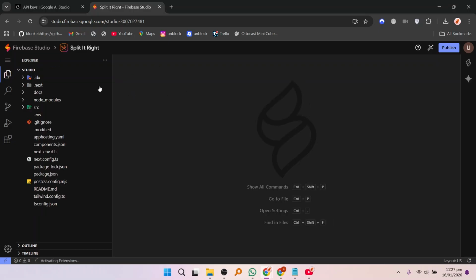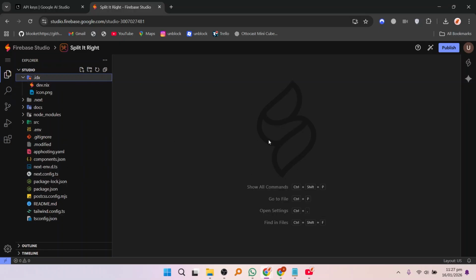Next, look at the top right corner and click on the arrow or option that says Switch to Code. This will open the code-based view of Firebase Studio. Now, check the left side panel to confirm you are inside Firebase Studio.